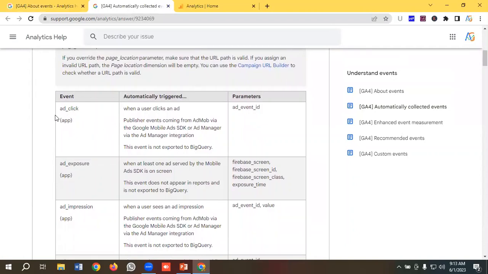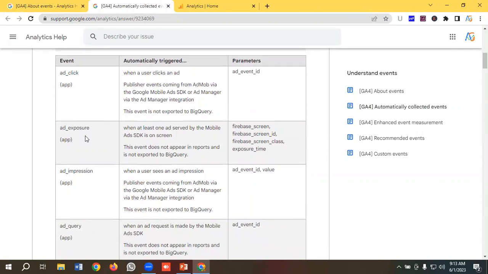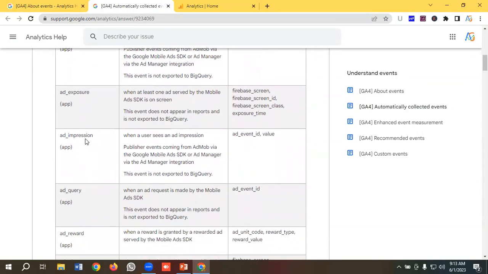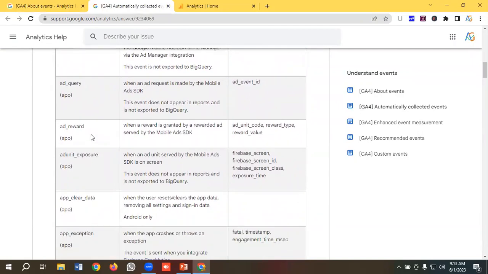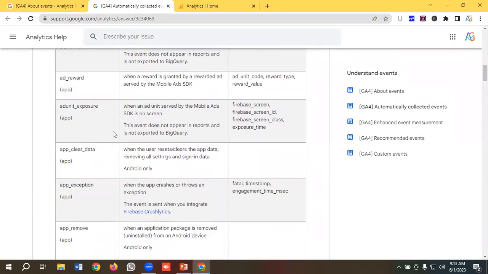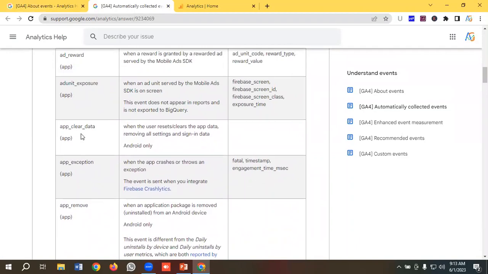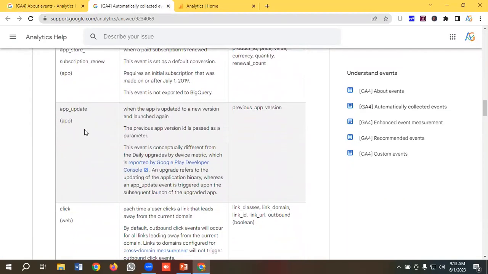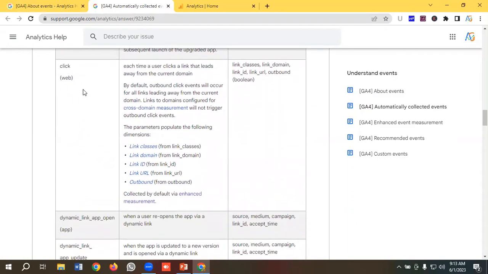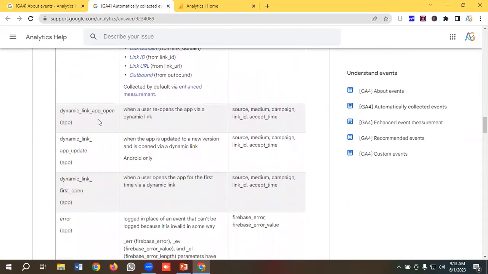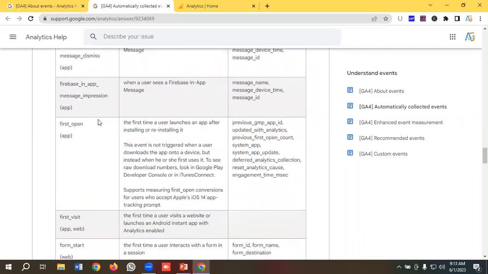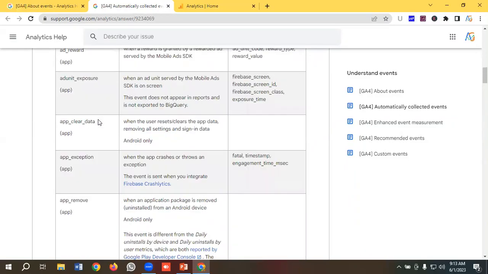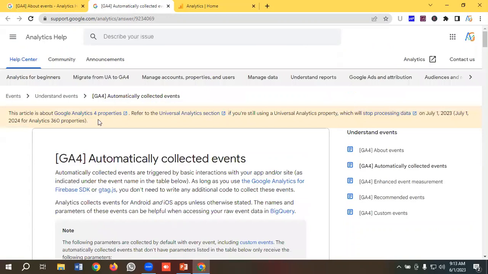So you can see over here, ad_click, ad_exposure, ad_impression, ad_query, ad_reward. Okay, so those are the automatically collected events for app. And if I scroll down a little bit, then you can see click. So this is for website. So I'll share this doc file with you so that you can learn more about automatically collected events. Okay.